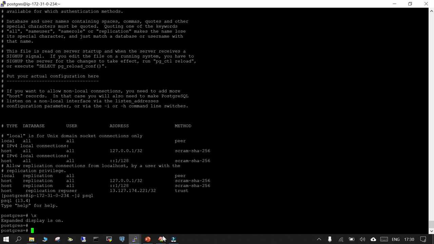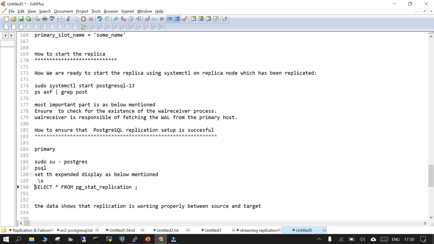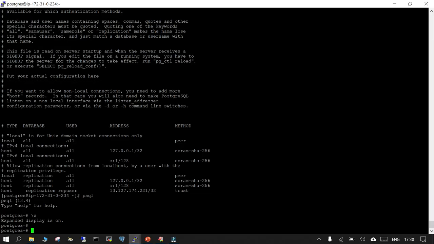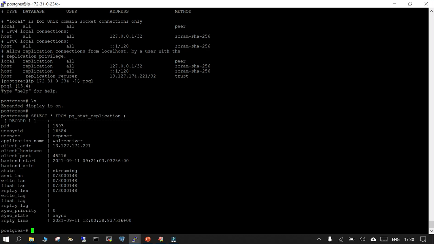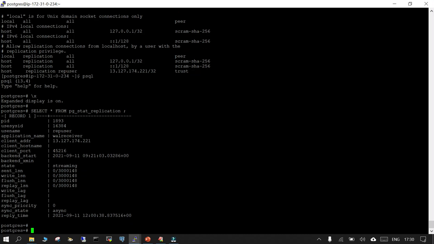Expanded display you must set on, and then you simply say select star from pg_stat_replication. So this view tells that replication is running. This is the process ID, this is the user SysID. Who used this replication? This is rep user. The replication name is rep receiver. The client address is this one. This is your target side, and status is streaming. It is in the asynchronous mode.